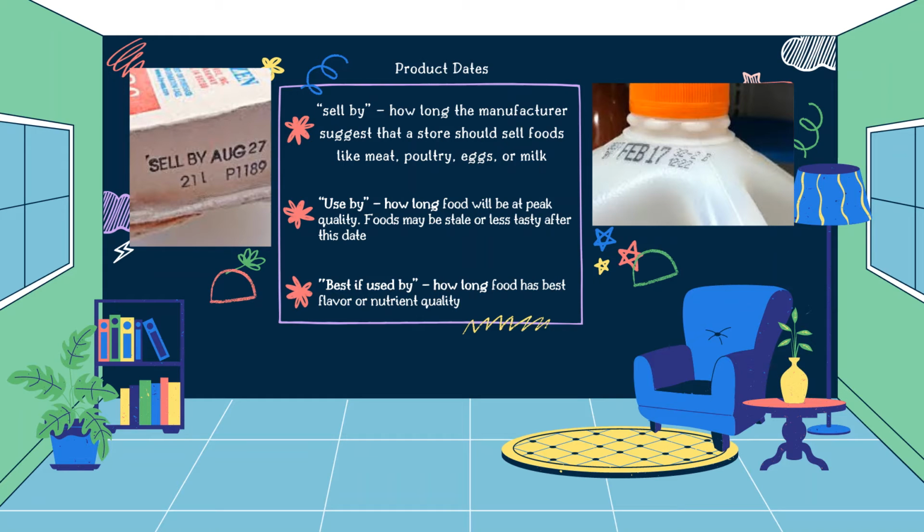The use by stamp is how long foods will be at peak quality. Foods may be stale or less tasty after this date. And this is the one most of us are familiar with, especially with milk. It has the date that it goes rotten. Usually you can drink it a day or 2 after. But for most foods, the use by date is the last date you want to consume them.